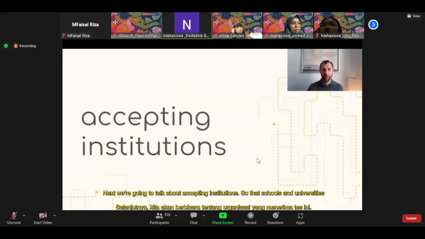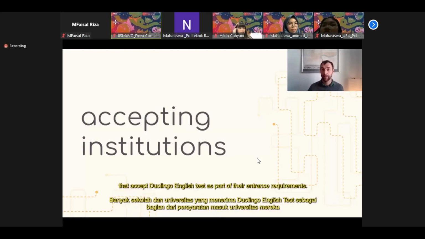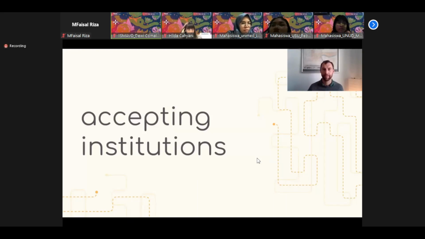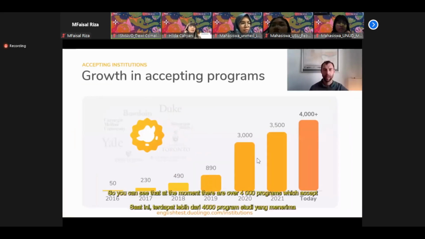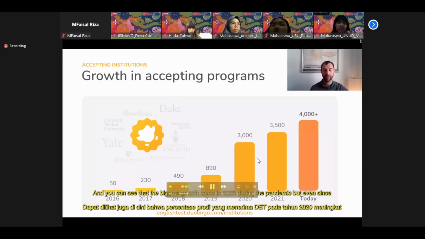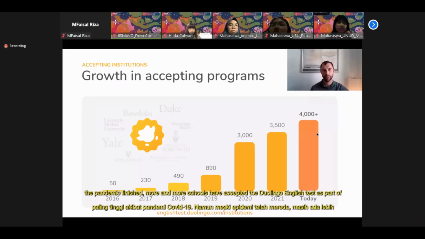Next, we're going to talk about accepting institutions, so that's schools and universities that accept the Duolingo English test as part of their entrance requirements. So you can see that at the moment there are over 4,000 programs which accept the Duolingo English test. It's at the end of 2022. And you can see that the biggest growth came in 2020 during the pandemic. But even since the pandemic finished, more and more schools have accepted the Duolingo English test as part of their entrance requirements.